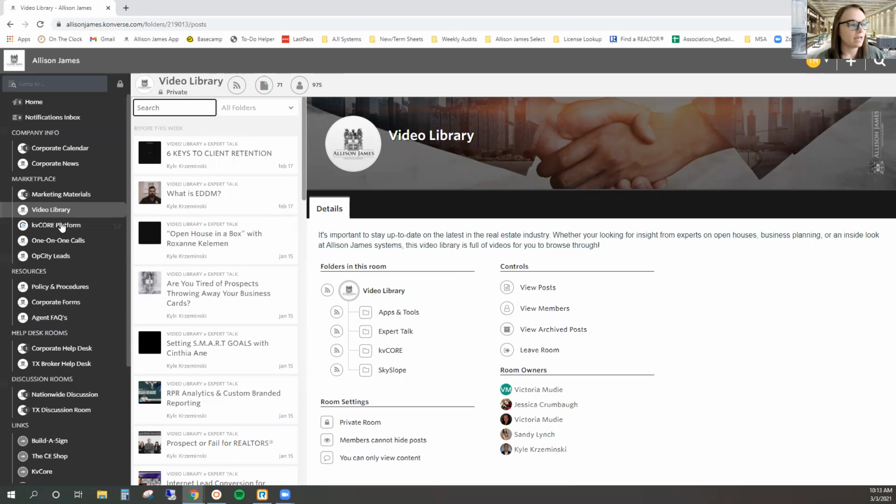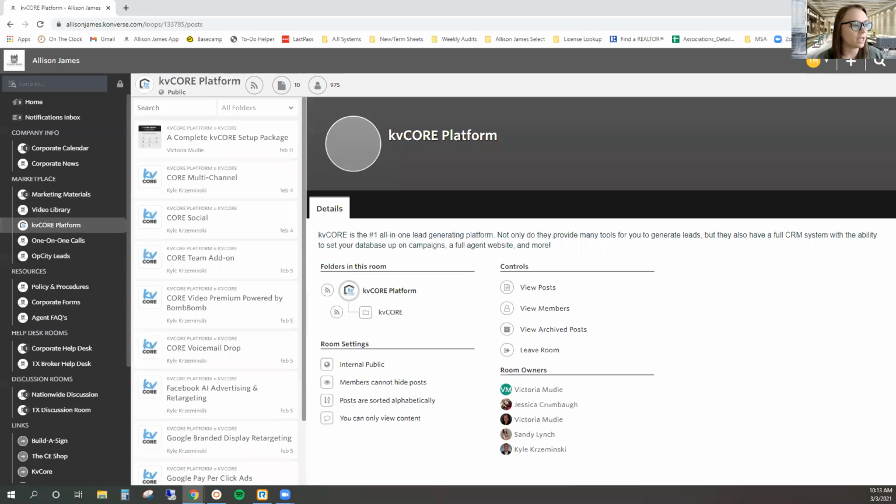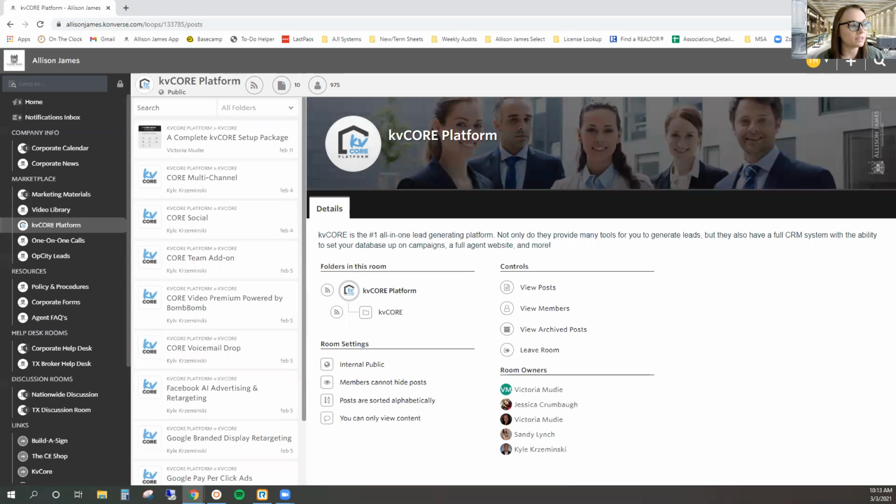Okay. Next, we have our kvCORE platform. So our kvCORE room does have a bunch of tools that you can use within your kvCORE account. Now, the majority of these tools need to be purchased through the kvCORE marketplace. So what we've done is we've gone ahead and created a really easy way for you to purchase these. All you have to do is click on the one that you're interested in. It's going to jump you over to the kvCORE marketplace, where you can go ahead and learn more and continue on with your purchase if you wish to do so.